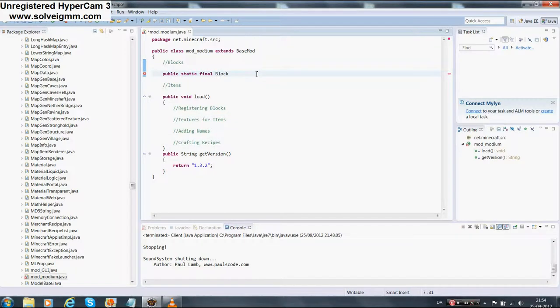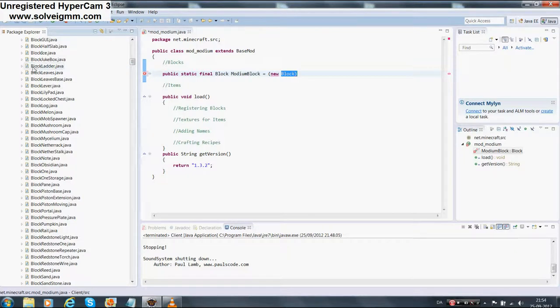So I'm just going to put modium block, and then I'm going to do equals, new block, and what you type here will be what the block file is called. So we're going to make another Java file. As you can see, all the block files are called block something. So I'm going to keep it as it is in Minecraft: block modium, and then some more brackets inside of the existing brackets.